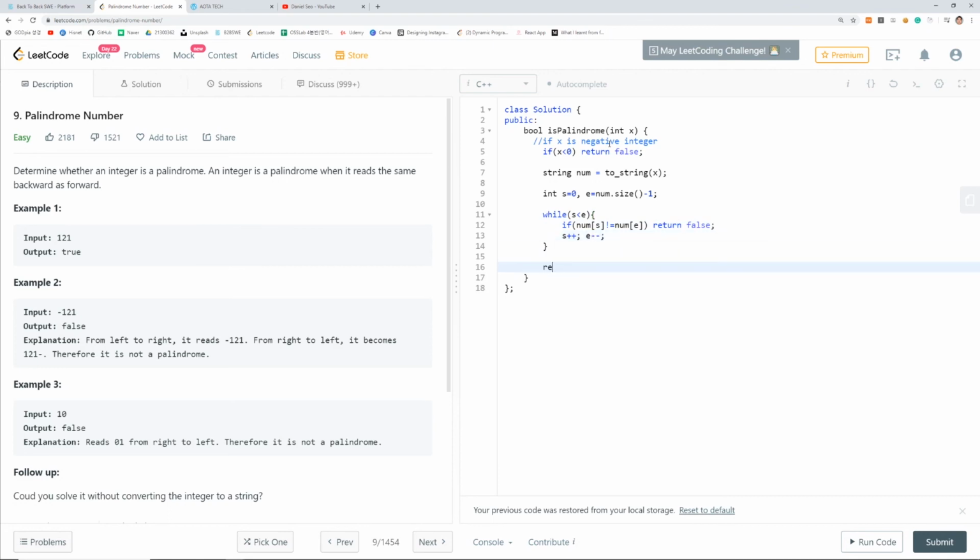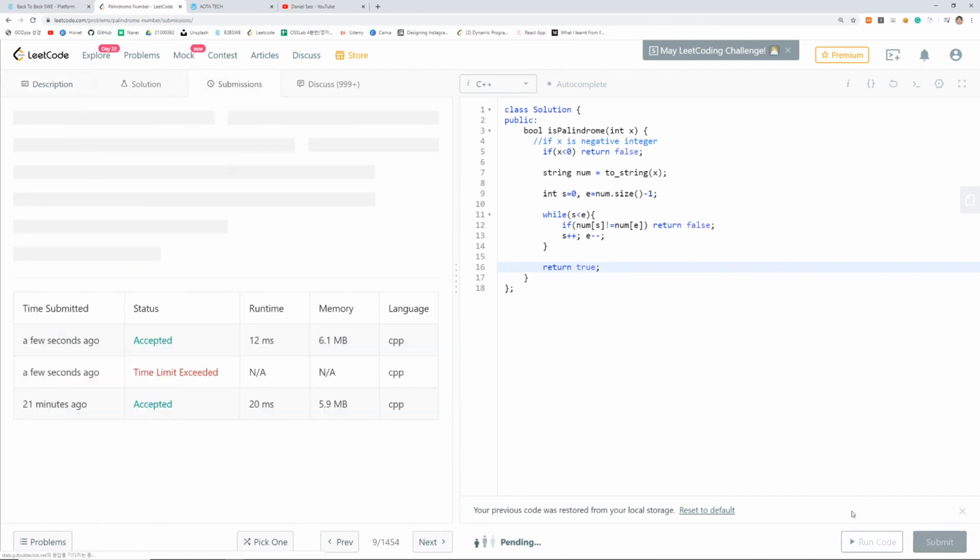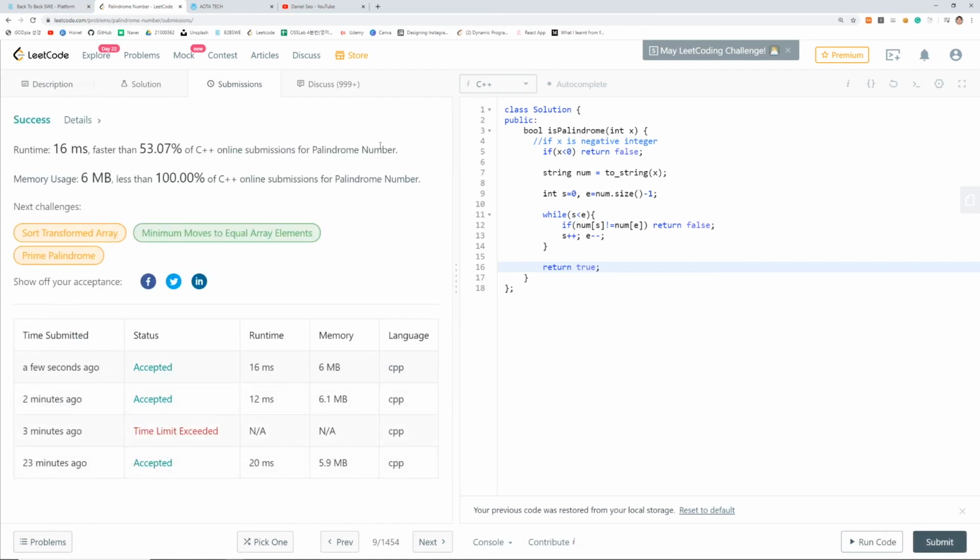After we get out of the loop, I'm going to return true because it means that it is an exact palindrome number we want to get. All right, it works perfectly.